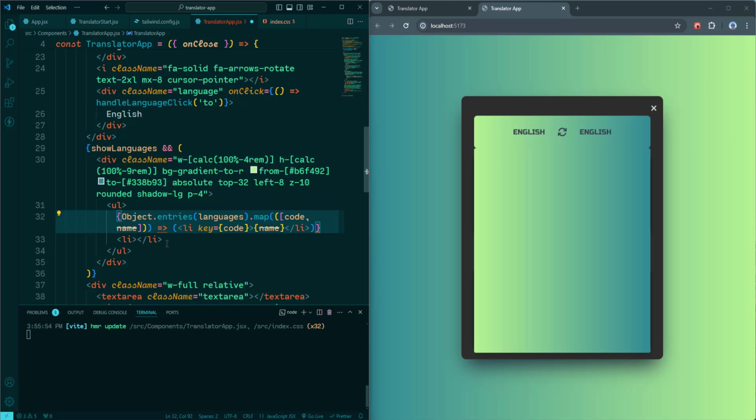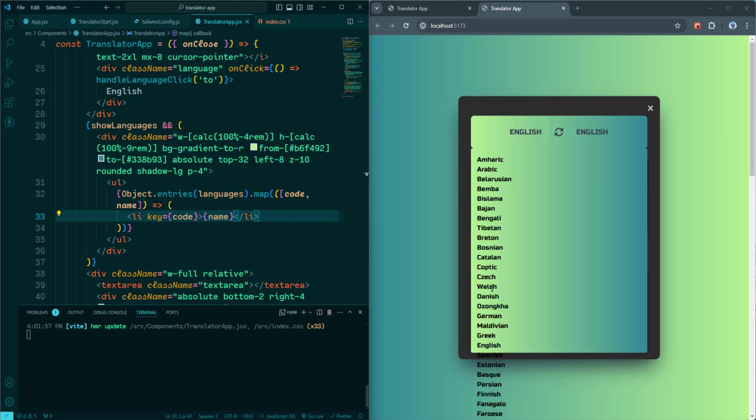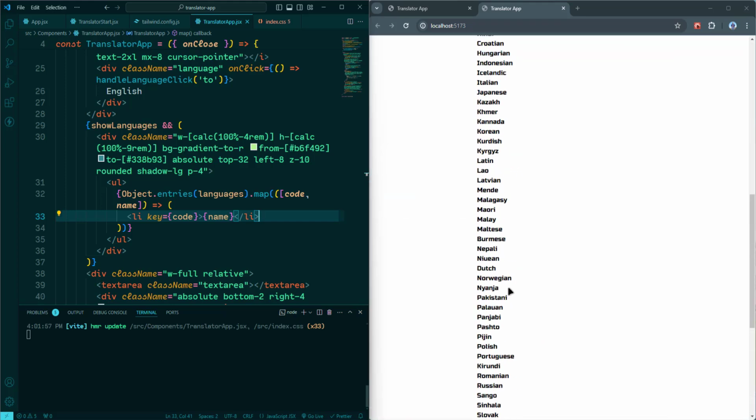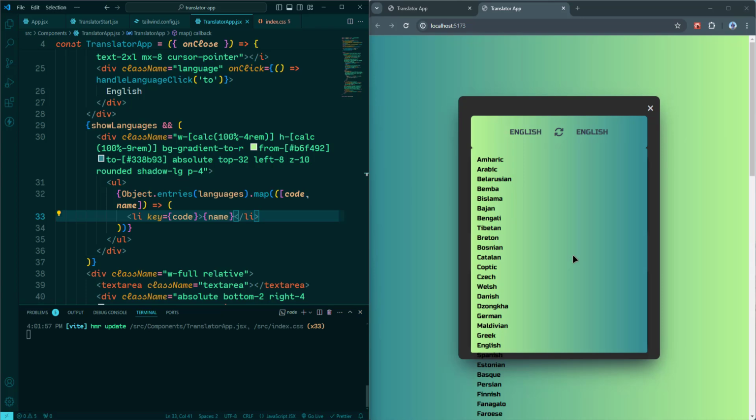Okay, so let's get rid of the li element from here. Actually, we have here some syntax error. Let's get rid of this parenthesis and paste it here. Alright, so now everything looks correct. And here we go. We have here the list of the languages. I'm going to customize the list in a minute. So here the key is the prop that provides a unique identifier for each list item, which helps React to identify which items have changed, are added, or are removed.